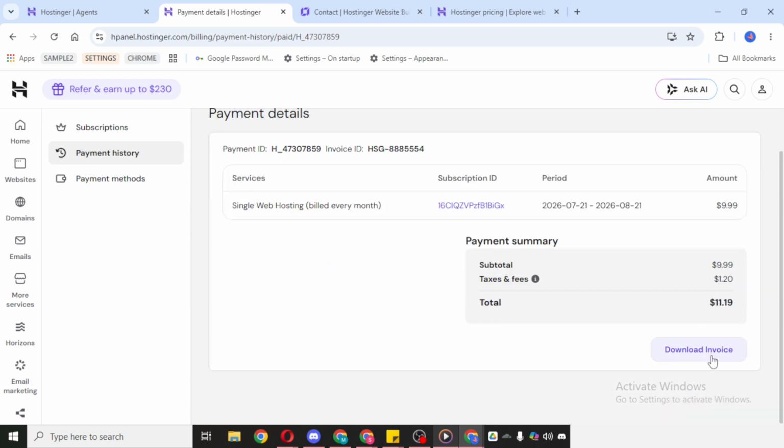Finally, click Download Invoice. Once you do that, the invoice should download to your device, usually as a PDF file. After it finishes downloading, you can open it, save it in your records, print it if needed, or send it to your accountant or team.